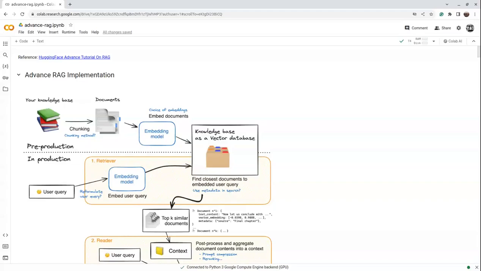In this video, we'll be talking about advanced RAG implementation. This is a blog post written by Hugging Face, and we are going through that blog post and implementing the same on our Google Colab notebook. For this, you can log into your Google Colab, select the runtime as GPU T4 Tesla, and start running this notebook.